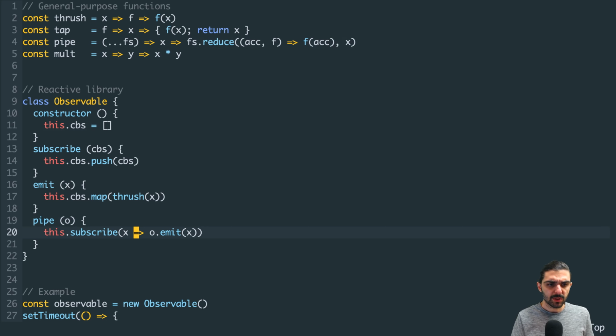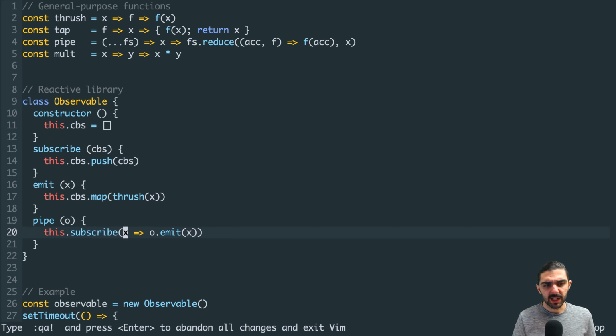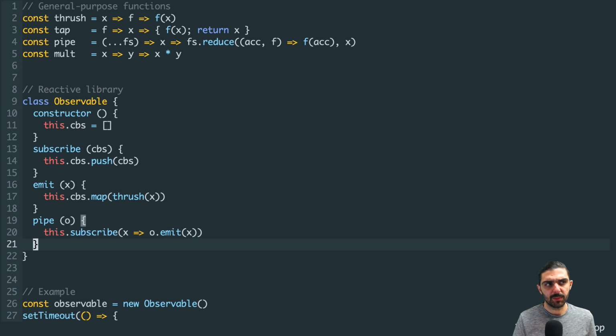And of course, here we could also use the thrush operator, I believe. Let's think about this. Because we have some x. No, it's not that simple. Yeah, no, we can't use the thrush operator. But now we can pipe the result of one thing into another observable. And now the only thing that we're missing is this sort of mapping.